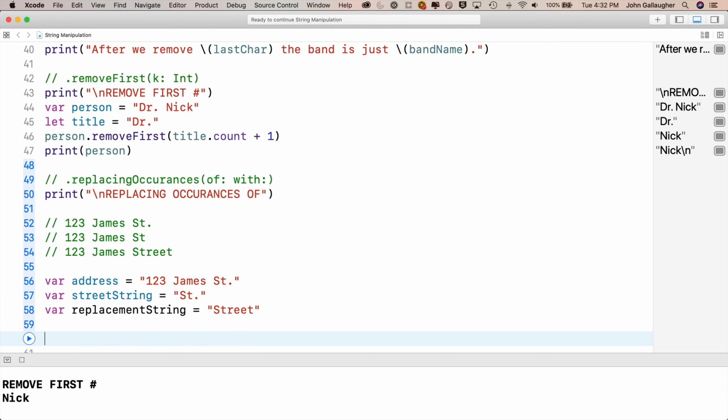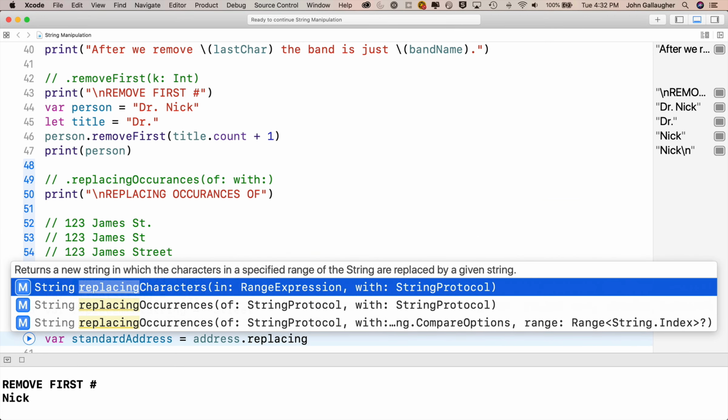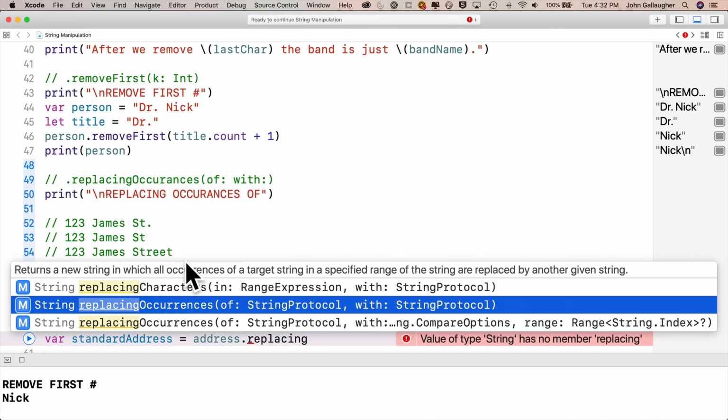Now let's put our modified address into a variable we'll call standardAddress. We'll say var standardAddress equals address.replacing, and look what shows up here. We want this option, replacing occurrences of with. Code completion says it returns a new string, so it doesn't change the original string, but it returns a new string with all the occurrences of the target string. You can ignore the stuff about the range, but it says replaced by another given string, and that replacement string is what follows the with argument.